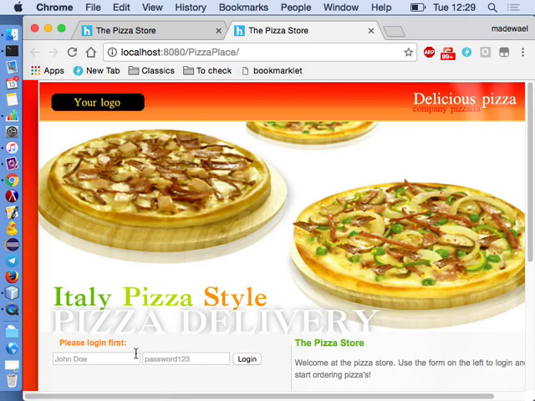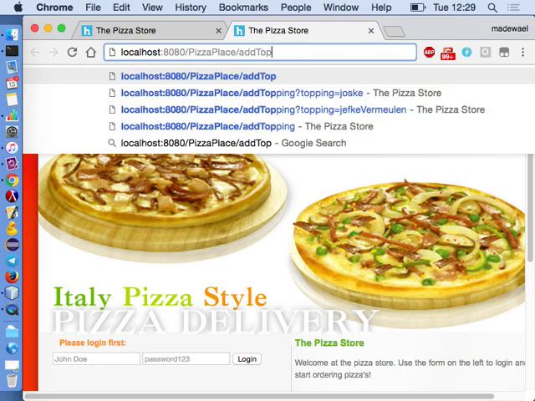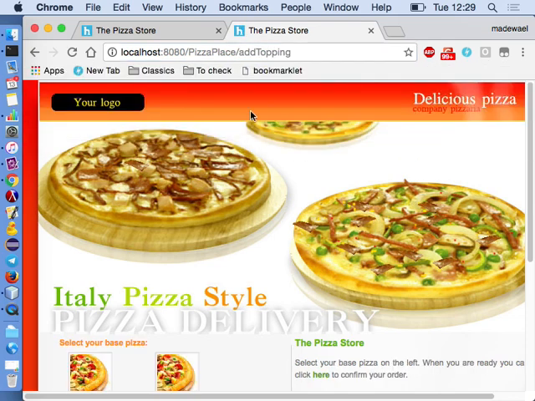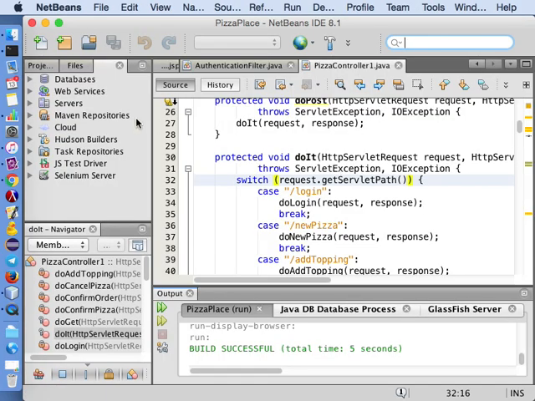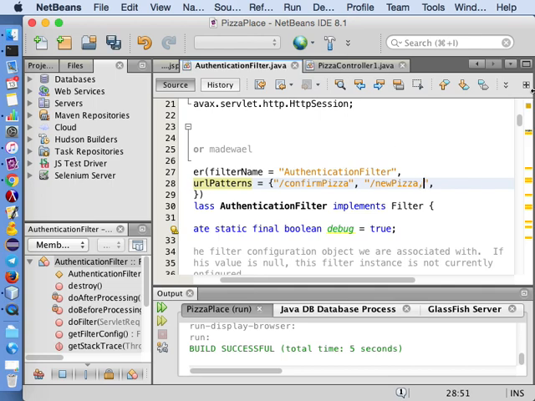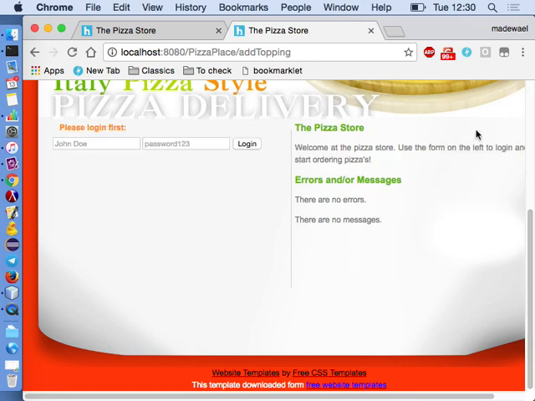Okay, PizzaPlace. And now I don't log in, and what do I do? Go to add topping. Oh, add topping redirects me to the view to select the pizzas, but my URL stays at add topping. Okay, so the filter doesn't kick in. Yeah. Let me try going to the filter and adding add topping. And I'm redirected to my login page. Okay.